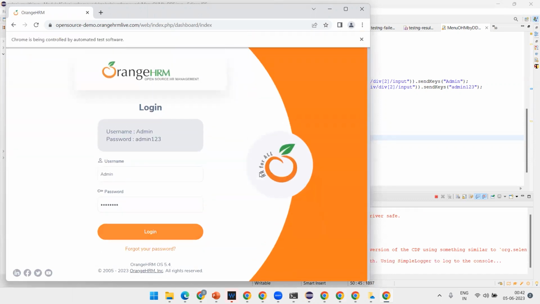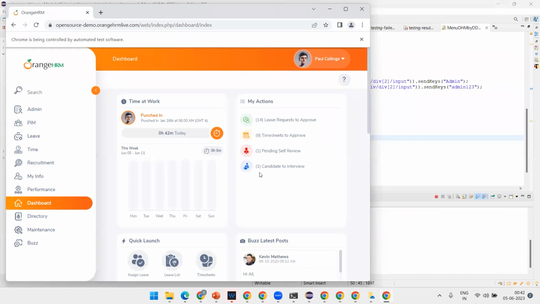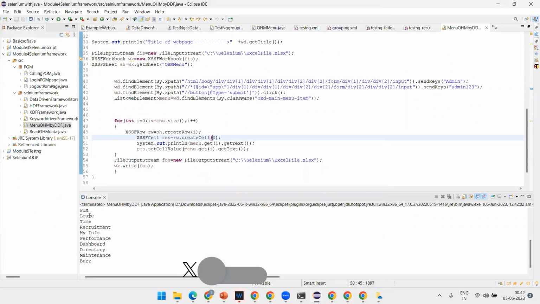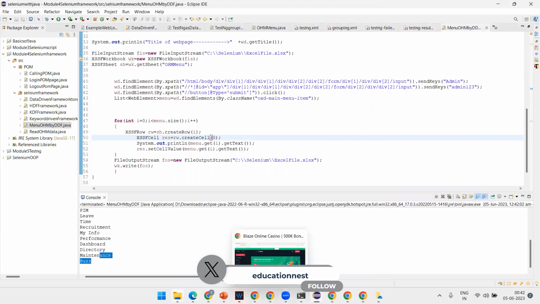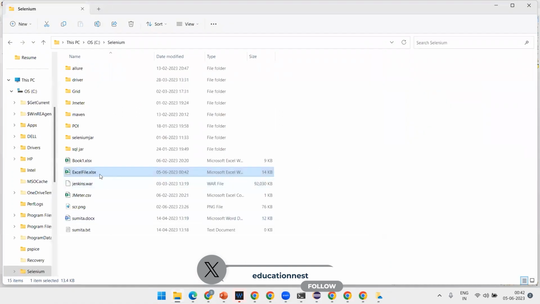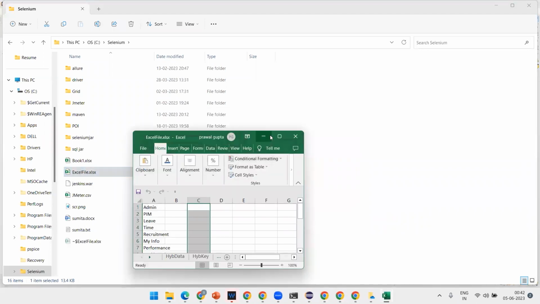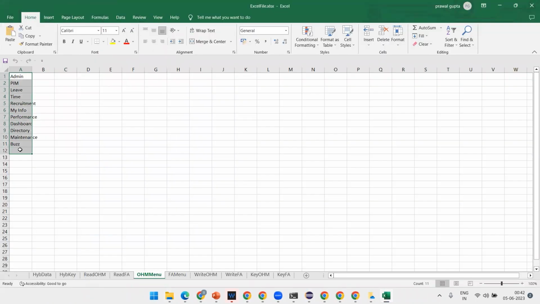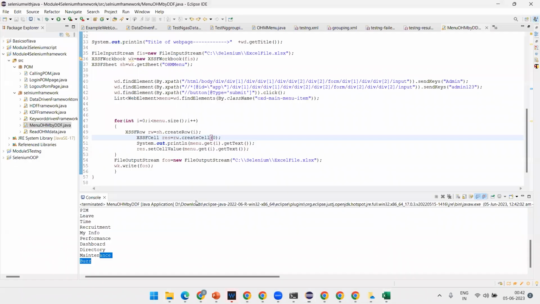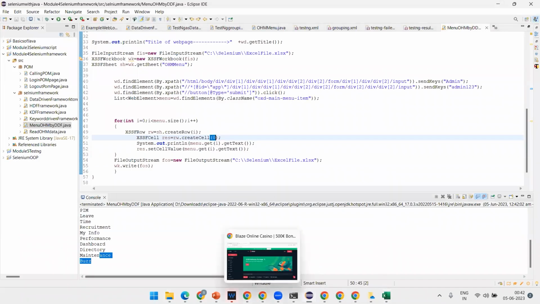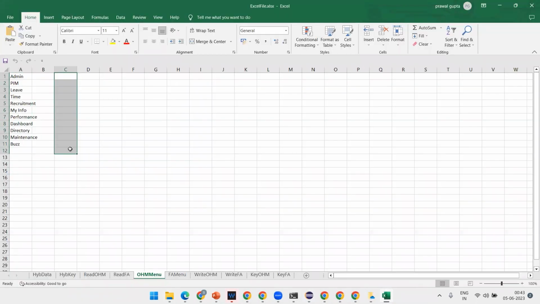Username passed, password passed, the login button is clicked. Now see here, all these menus are printed: PIM, Leave, Time, and so on. Now we have to check the Excel file. If the Excel file is not closed, then it will not work, because if the file is open, it will not write data. Open this now. All the menus are written over here. Since I have mentioned cell 0, that's why it's printed here. Otherwise, last time it was here because the value given was 2.